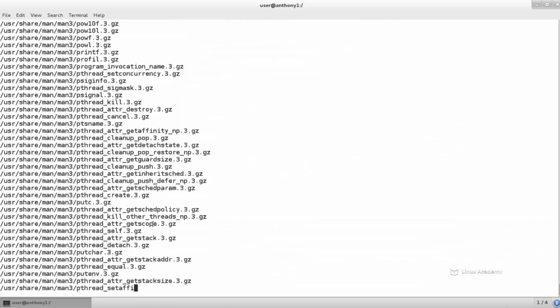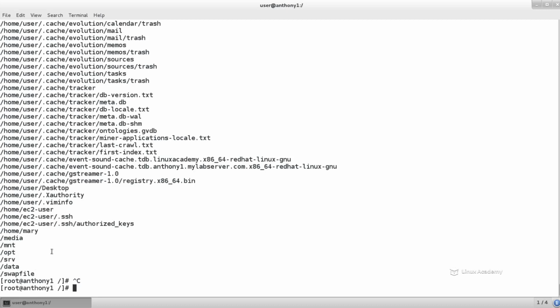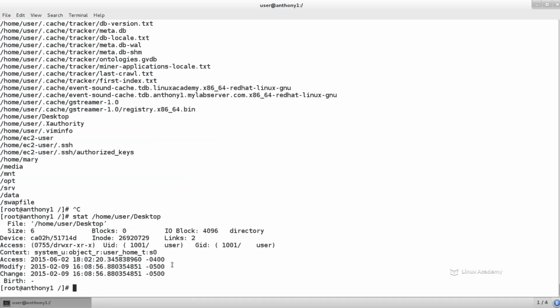And what we're going to do is find one of those files. I'm just going to abruptly end this, and let's go ahead and copy a random file and do a stat, and then paste in our file name. You'll notice it was modified not within the last 3 days.